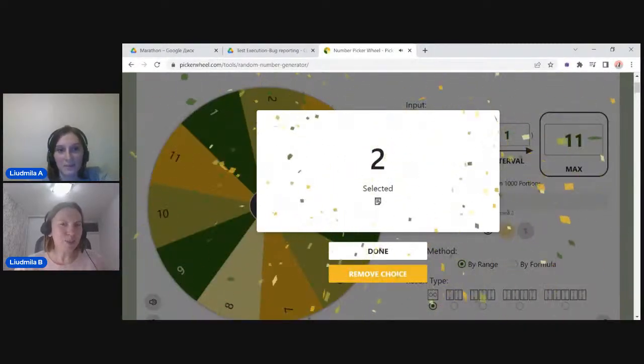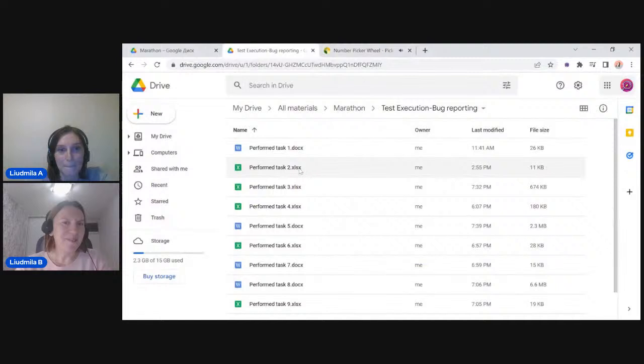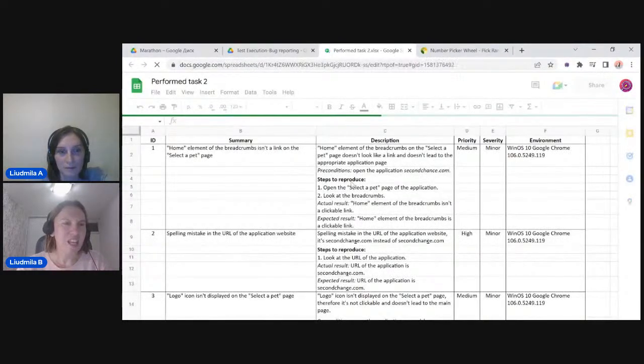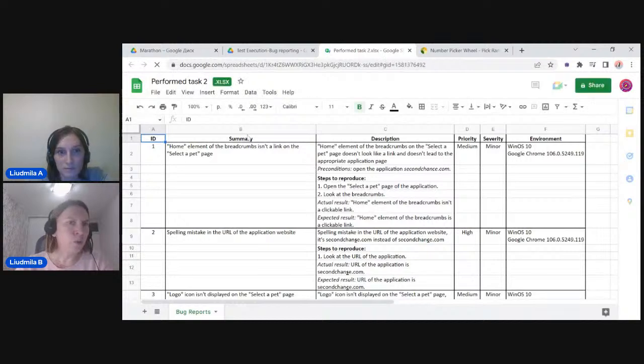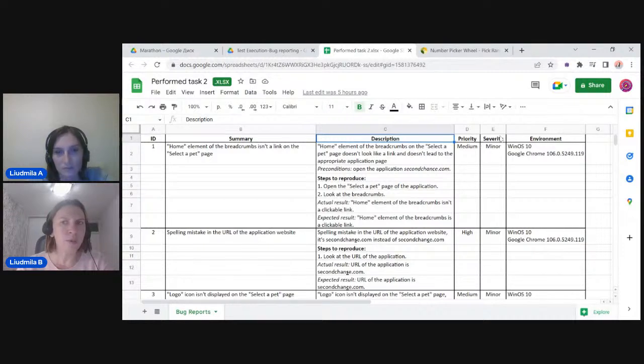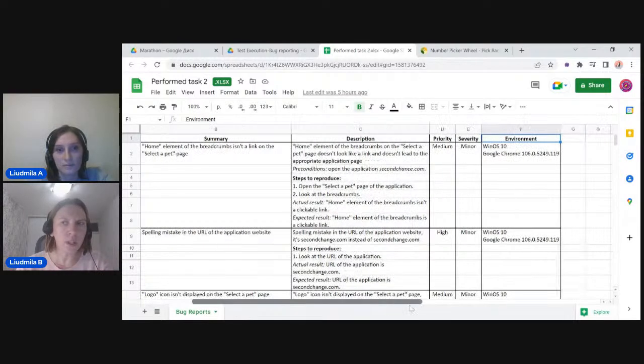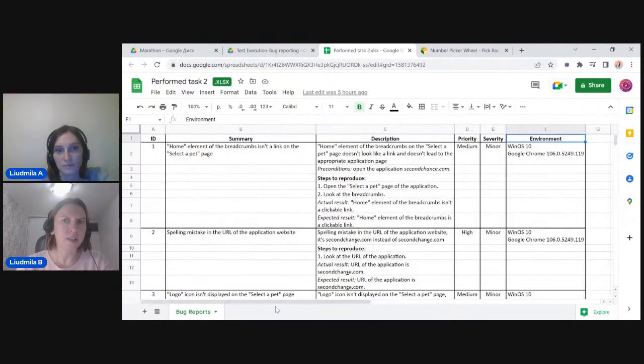Wow, number two. Let's look at this task. We have an ID, a good summary, a description which also includes steps to reproduce, actual and expected result, priority, severity, and environment. Also, it's better to have an attachment field. It will be one of the most important fields as well. So let's start to read it.